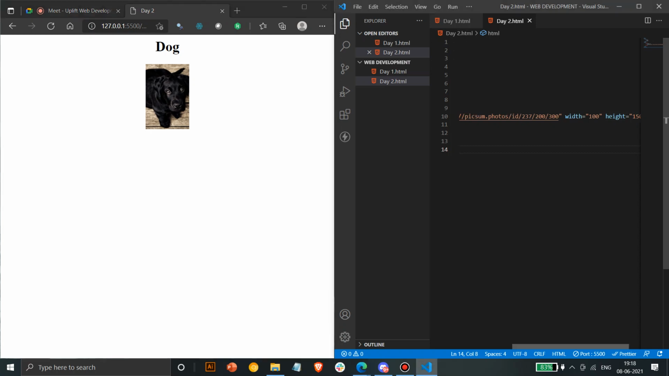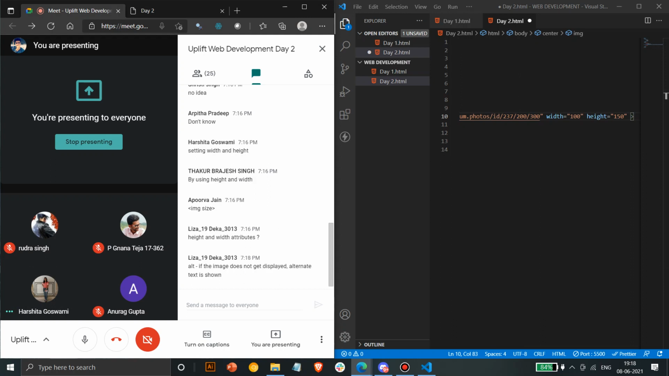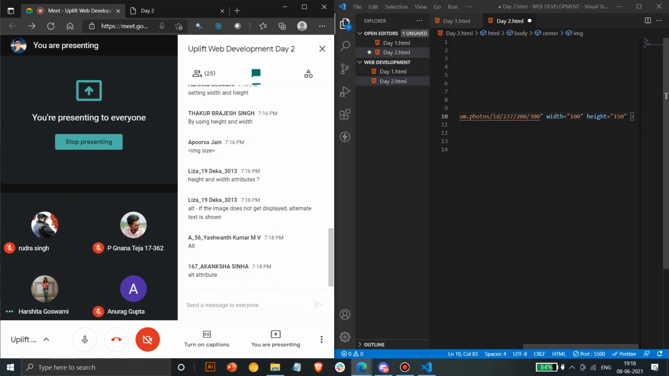As we are done with the image tag, any other attribute you know about images other than this? Any attributes? Alt tag. Yes, that's one of the most important attributes. So there's an attribute named alt. What's the use of the alt attribute?